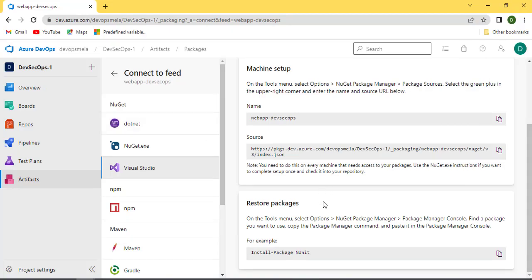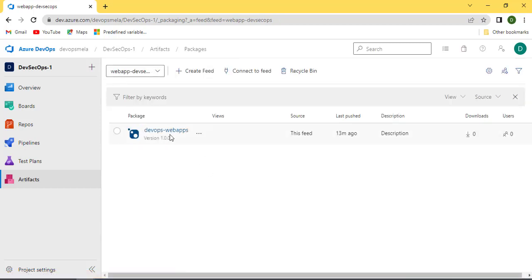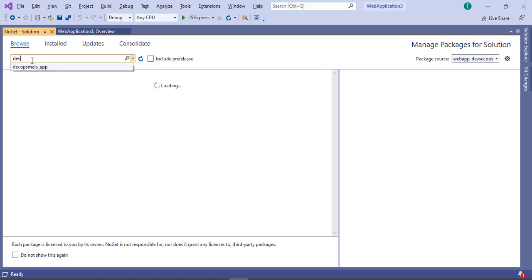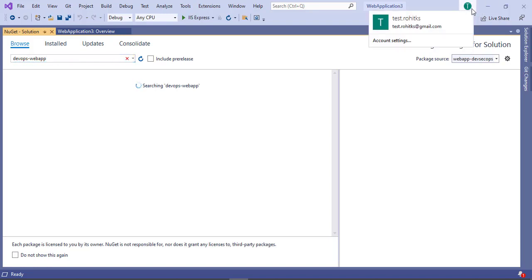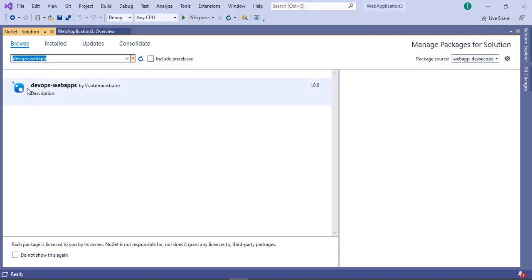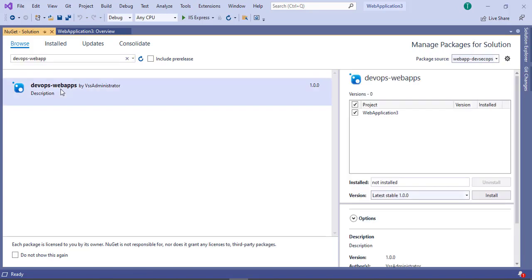What is the name of my package? Let's come out. DevOps-web apps, correct? Let's look for DevOps-web app. I am currently logged in, guys, and hopefully I should be able to see, and this person has all the rights on my account, so I have all the access. Now if you see, this is my package, DevOps web apps.